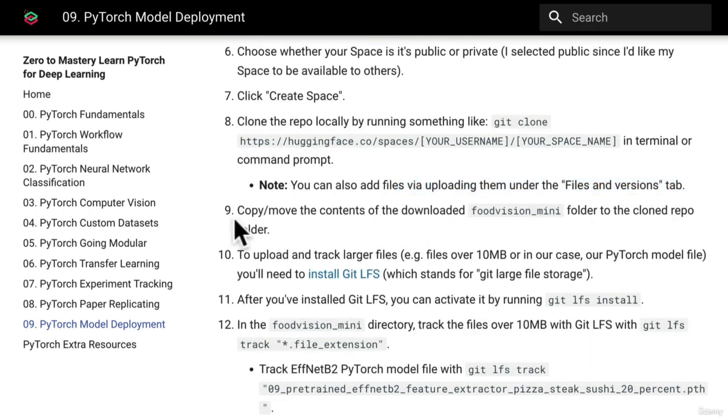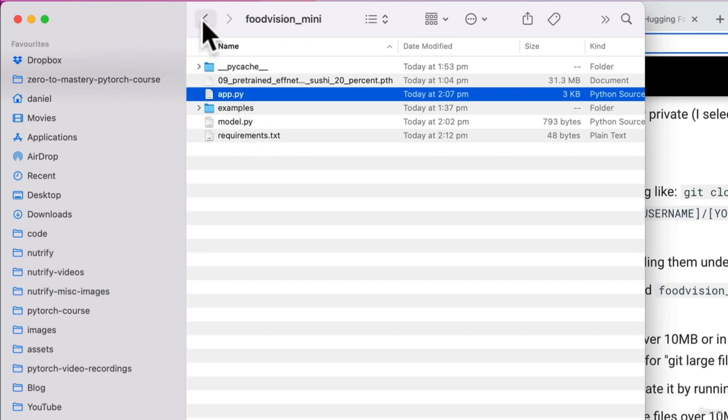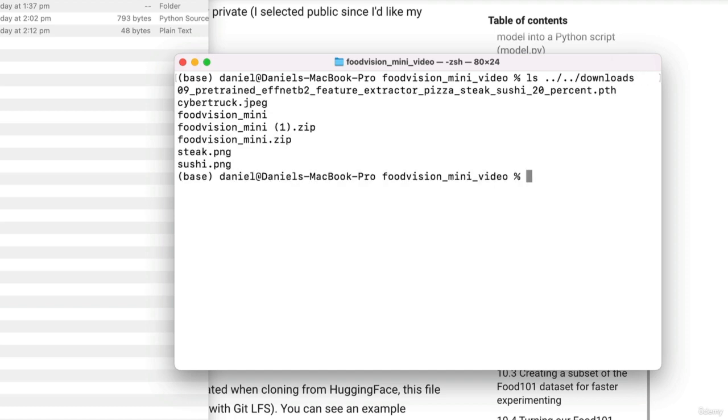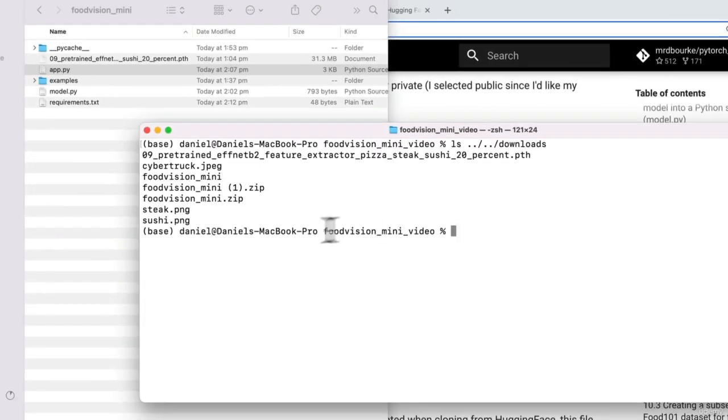We've seen that. Number 9, copy/move the contents of the downloaded Food Vision Mini folder into the cloned repo folder. So this is where we're going to need to get the files from Food Vision Mini into our Food Vision Mini video demo file. So let's check ls downloads. There we go. So if I go, I might make this a bit bigger. So what I'm trying to do is copy these files into Food Vision Mini video.